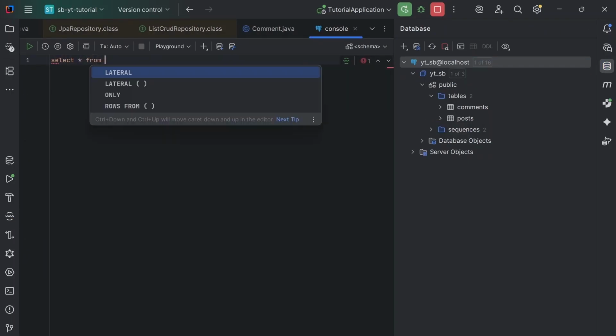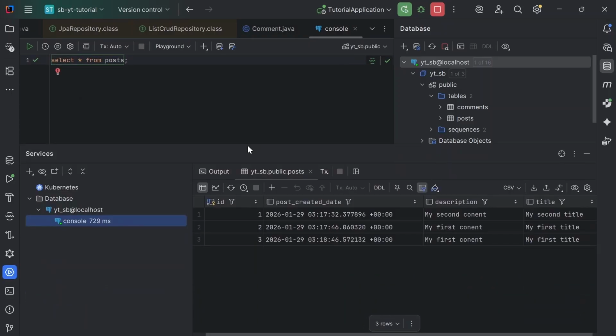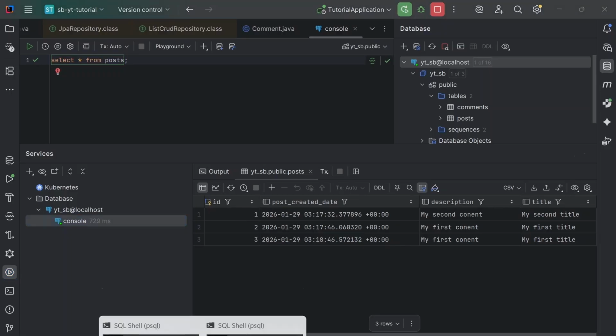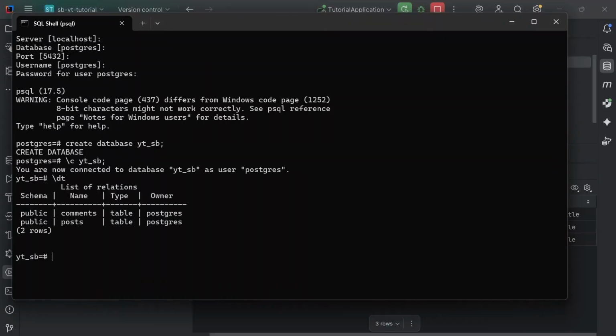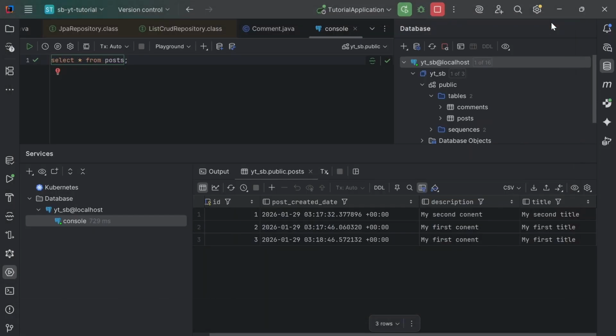select star from posts, and look at this, now we have three different posts with this id 123, created date, and all those fields, right? And you can also verify from, for example, slash dt, we have post, select star from, and then post. All right, so you can see the same content. So I'll just be closing that because this is enough for me.